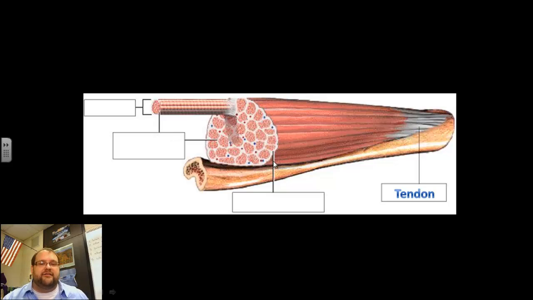Out here, the muscle is actually wrapped in a tissue, like an elastic tissue that allows it to move and stretch and stuff like that. That elastic tissue is called the epimysium. The epimysium. So that's the elastic tissue on the outside.